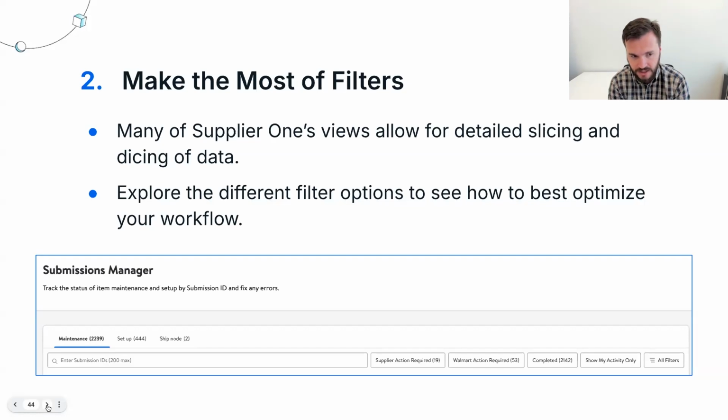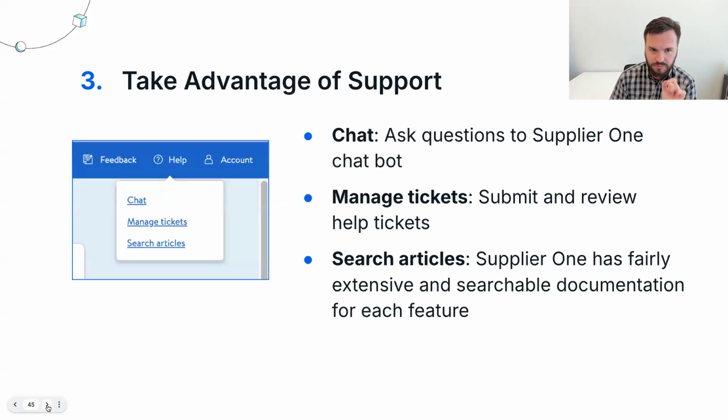Again, we've got a ton more tickets for maintenance than for setup and ship node, which is pretty regular as well. But yeah, that supplier action required is a nice, reasonable number, and won't take quite as much time. So we don't know anything about the chatbot. I don't know anything about the chatbot, I would say. I don't know how effective it is.